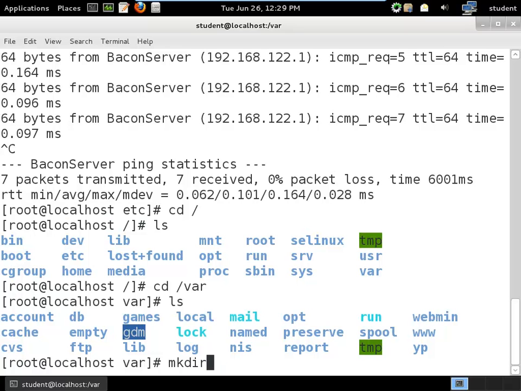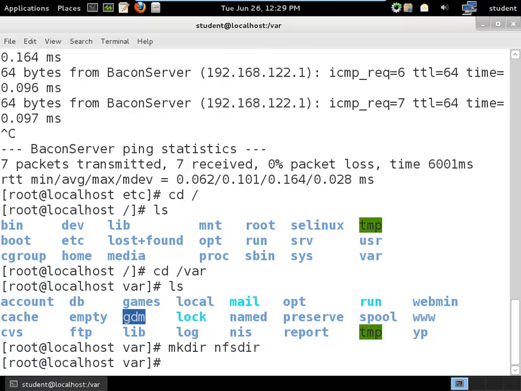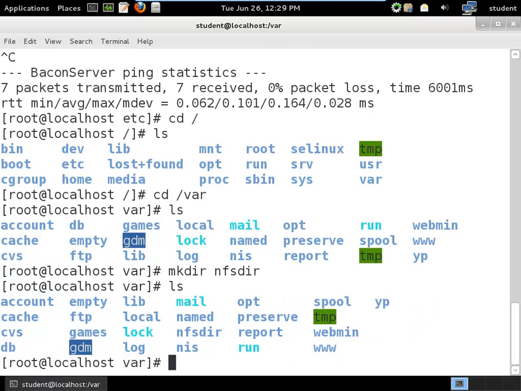mkdir, and then I can say something like nfs folders maybe. What do you guys think it should be called? How about NFS dir for directories? How does that sound? Does that sound good? All right, cool. Something like that. All right, and so there's our wonderful folder right there, NFS dir.